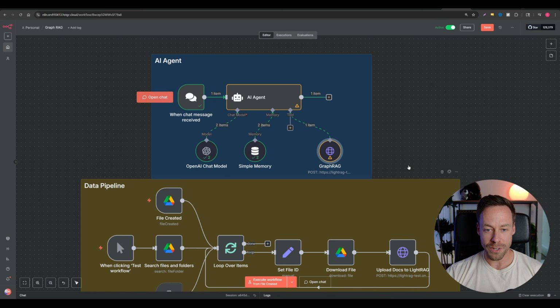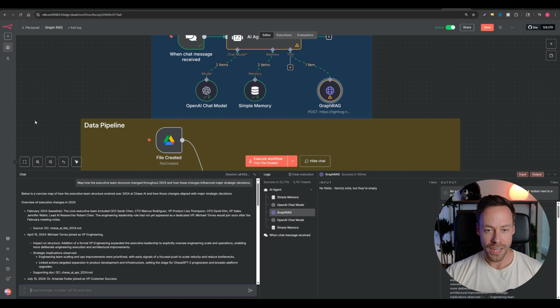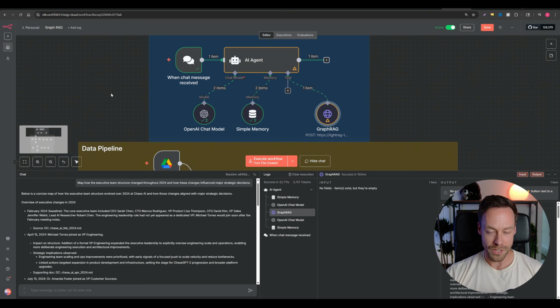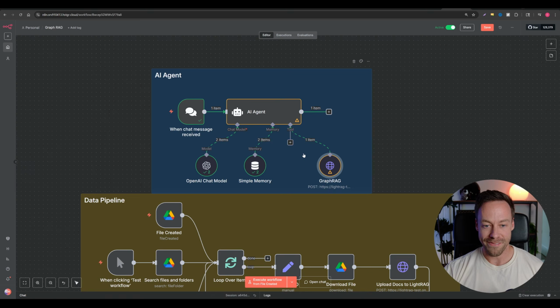So once you do that, I want you to test this thing out. Open up the chat message and start peppering it with questions and see how it responds. Compare it to how it responds when it's on the LightRAG server itself. It should be the exact same answers. And with that, you have an AI agent that now has GraphRAG as a tool. It's really that easy, right?